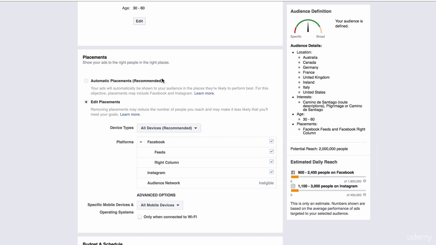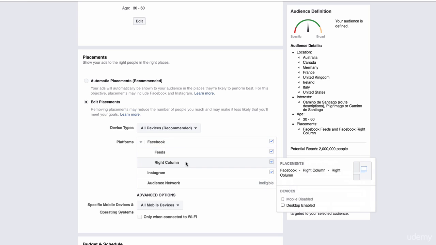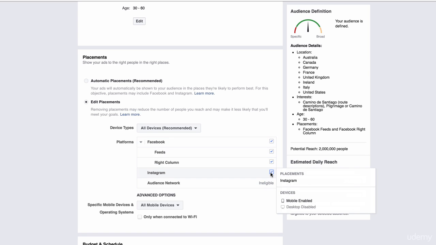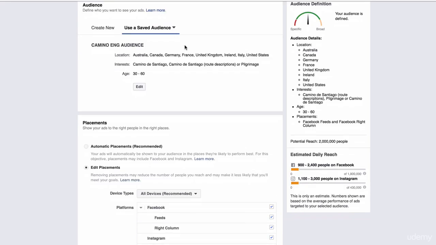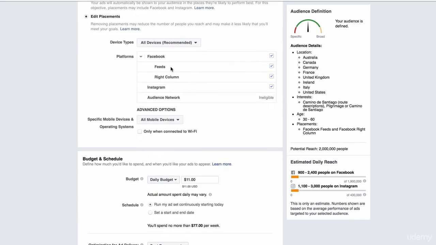So in this case, for this ad we're creating here, the ad will show on the feeds, on the right column, and also on Instagram. You see that Instagram is checked. That means the ad will show on Instagram using your Facebook page. For this specific ad, we selected to boost a Facebook post.